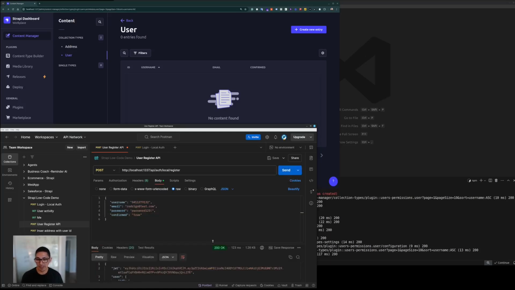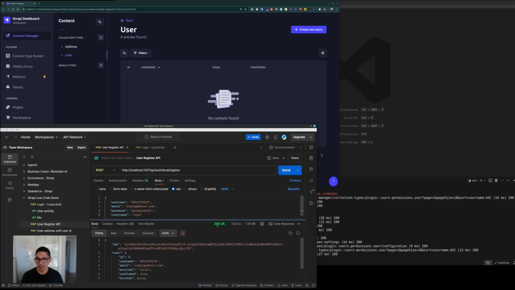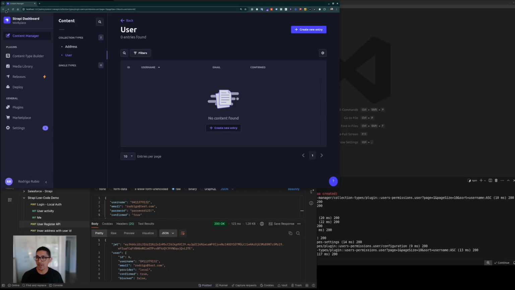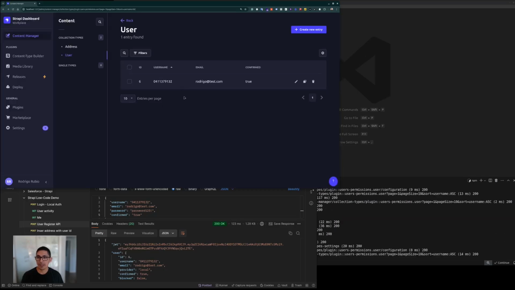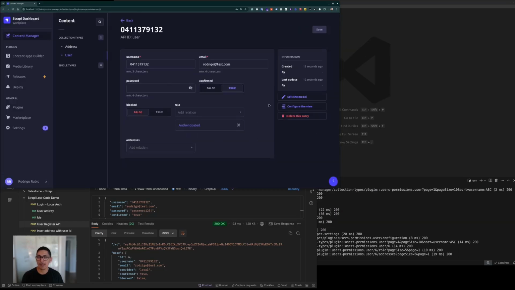And I've just re-registered that user, and you can see that it's come back successfully, and the record ID is 6. If we refresh that over here, it should then show up as a user. And you can see that the phone number is there, email confirmed is true, and it has been assigned as a default to the authenticated role.